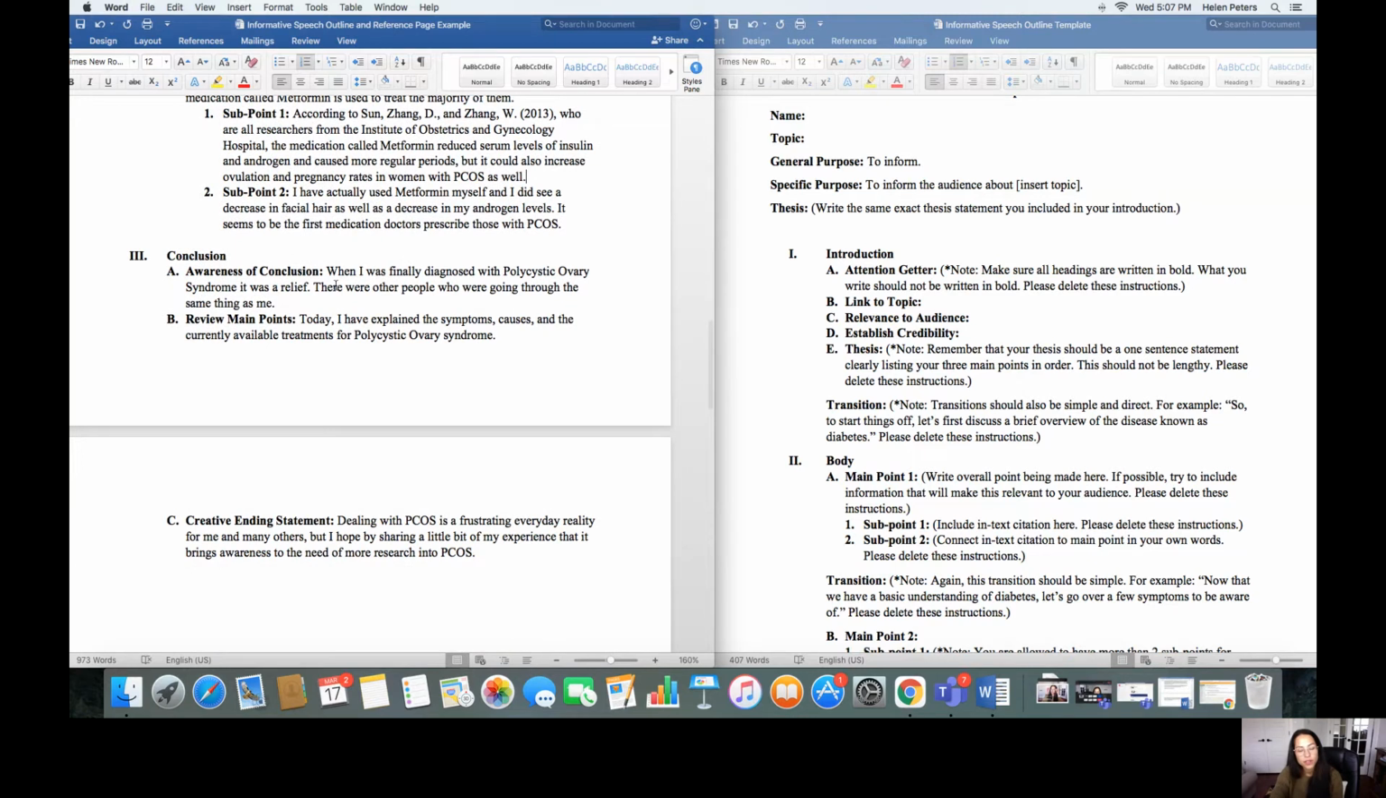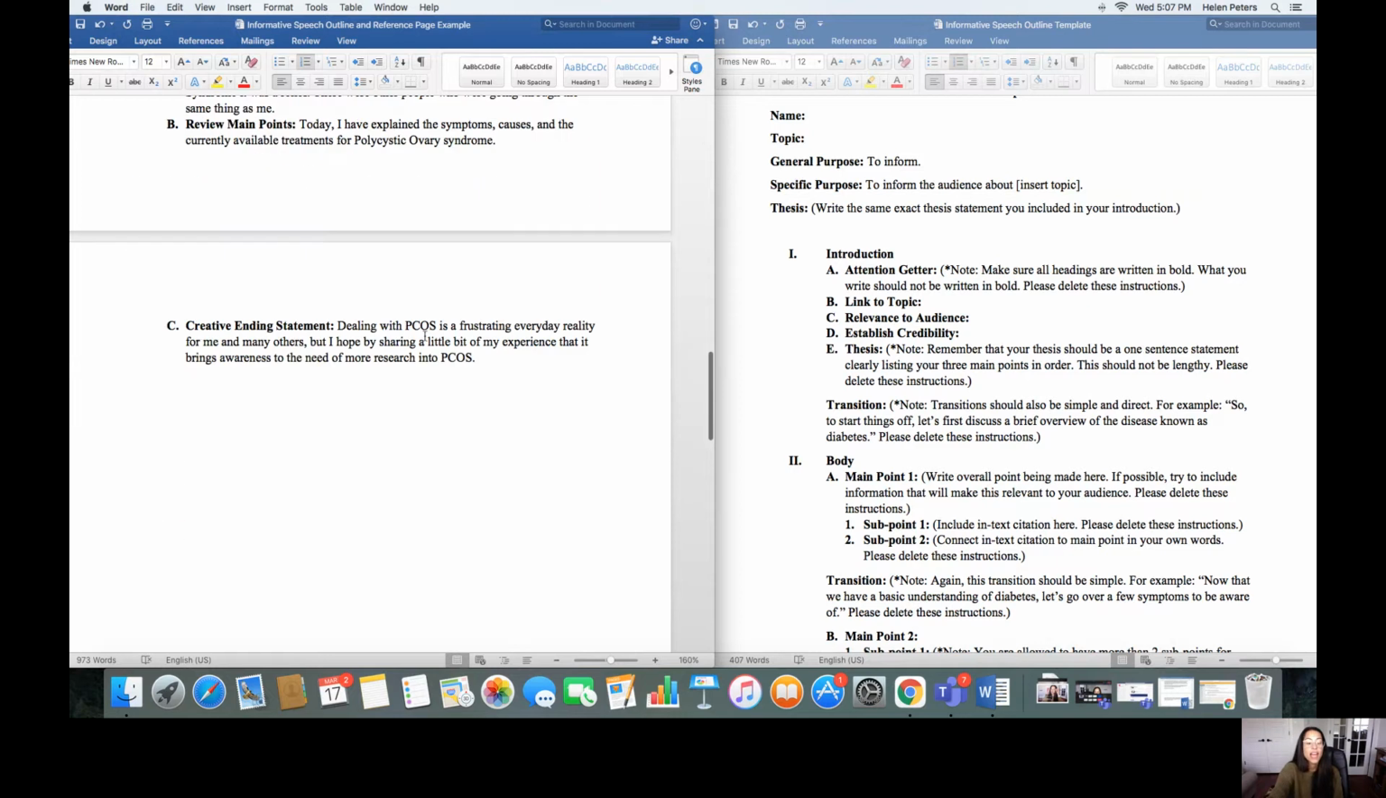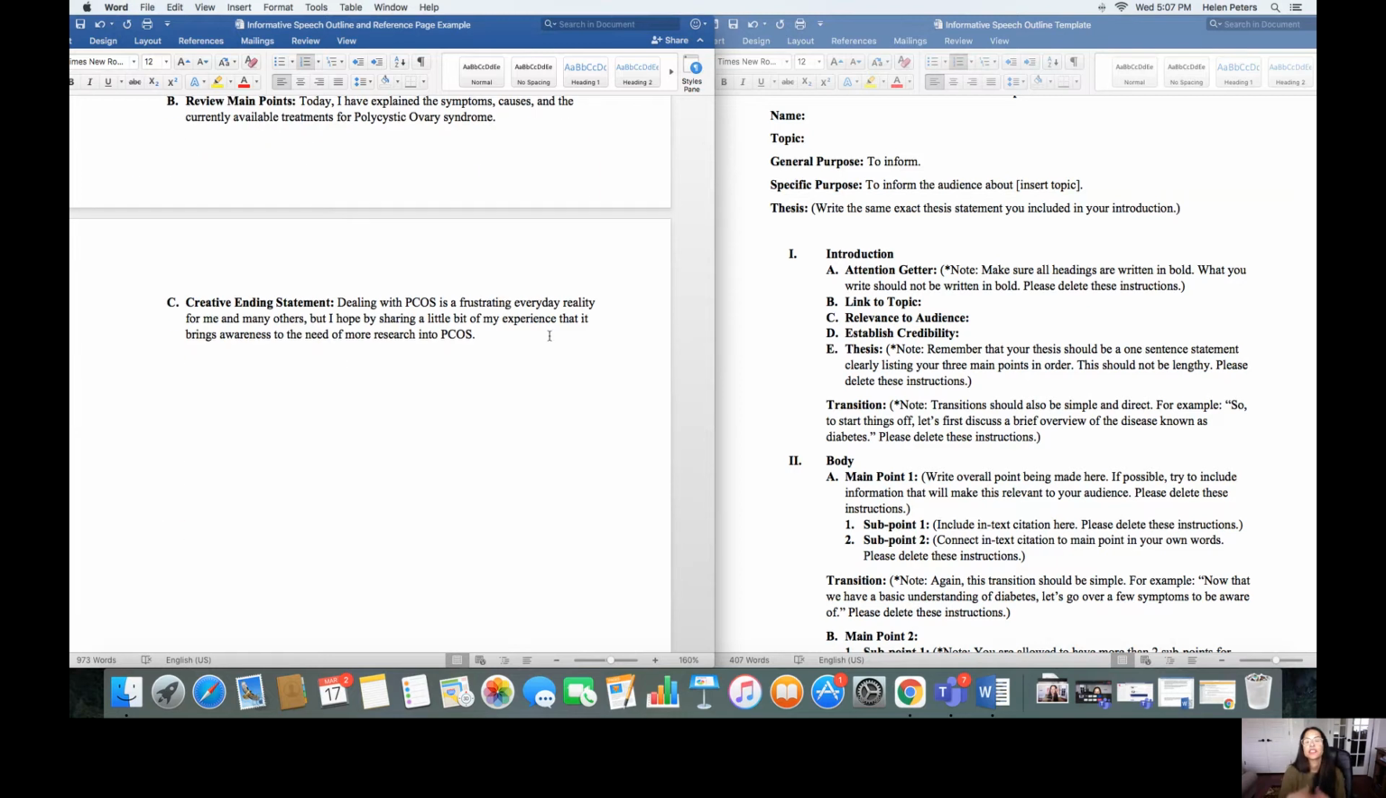And then, at the conclusion, she tells us she's landing the plane. She tells us the main points that she just covered. And then she ends by telling us why she shared all this information. She says it's very difficult or frustrating for her to have to deal with it, but she hopes by sharing her story that people are more aware of this particular syndrome. So she's saying, hey, this is why I'm telling you. I want a call to action. I want you to be more aware, right?